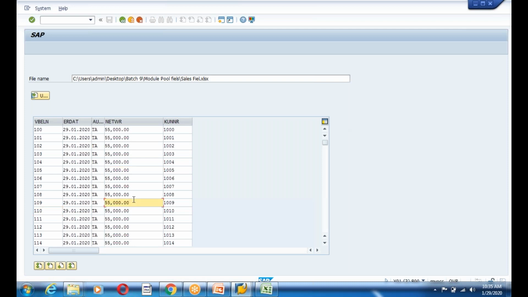Suppose if you want to edit, you can edit on the table control. On the screen itself you can edit it, and I am going to do a save option. Whenever I do a save, the data should be stored on the database table VBAC. So I will enable a save option. Next, I will do a save. Whenever I save it, the data should be saved on the database table VBAC. So that's what we are going to do in this slide.